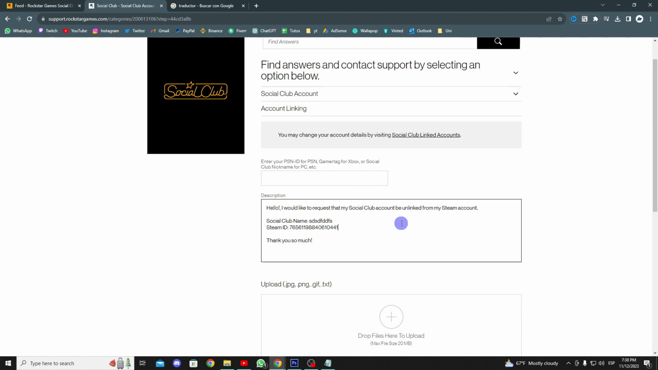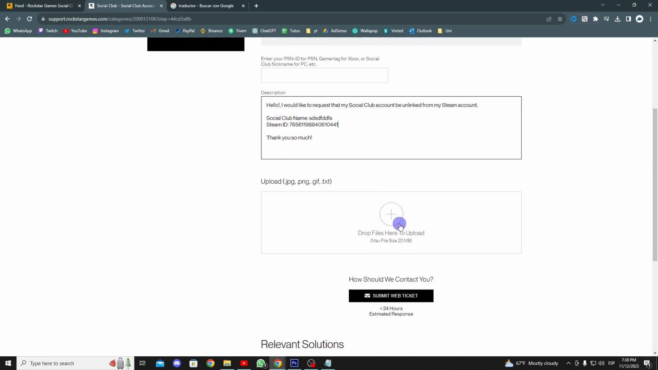Once the description is done, below you can upload an image optionally showing that it's your account, and once done, click on Submit Web Ticket. You should receive a response within 24 hours, but it could take up to a month for the unlinking process to take place, although it's not the norm.